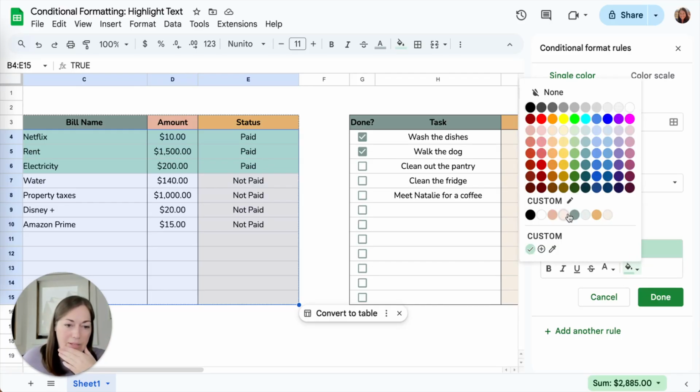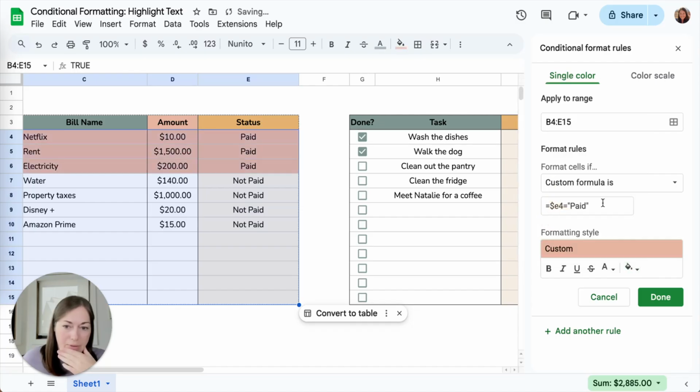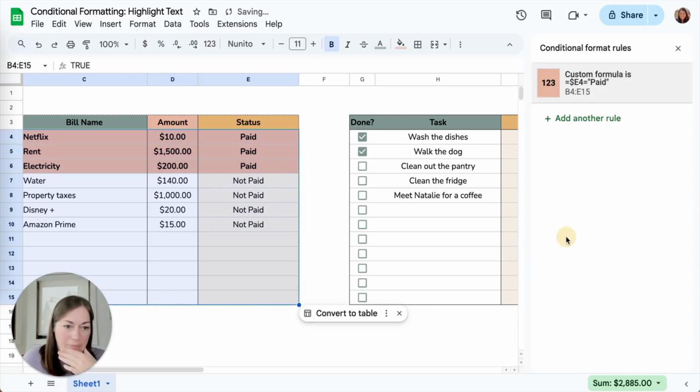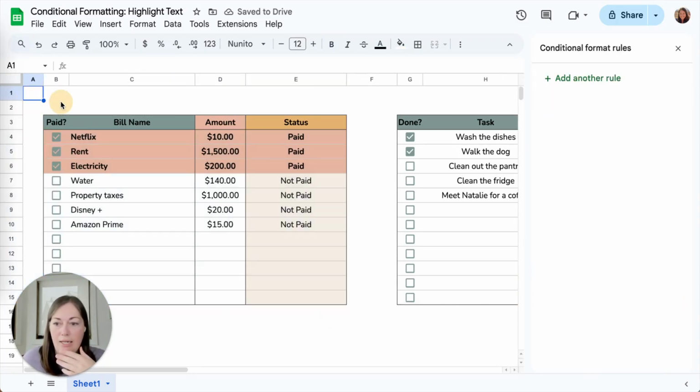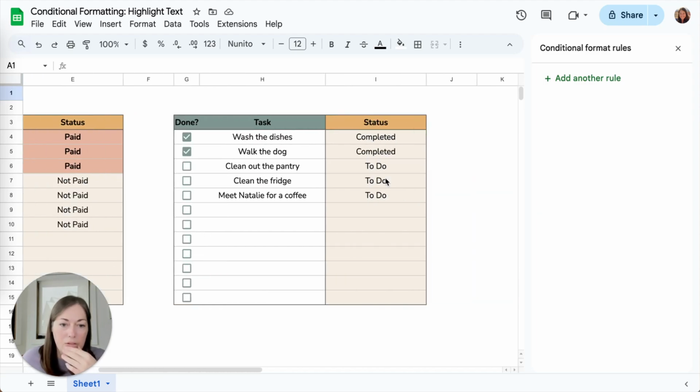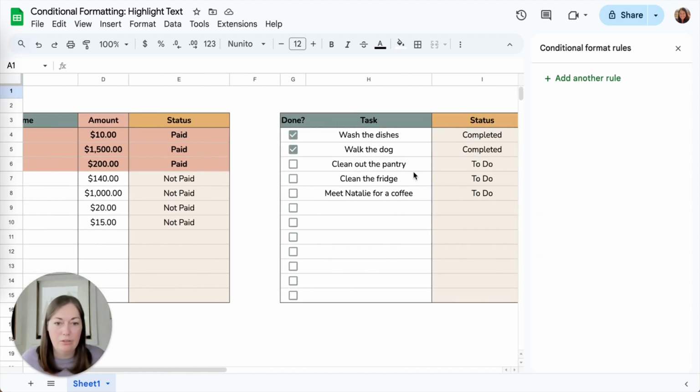Okay, and then again, we can choose whatever we want. So let's say we want to do this pink, and then we can bold it if we want, and then click done. So as you can see, it's going to highlight all of those cells. So yeah, that's how you do it. So we'll do it again here.